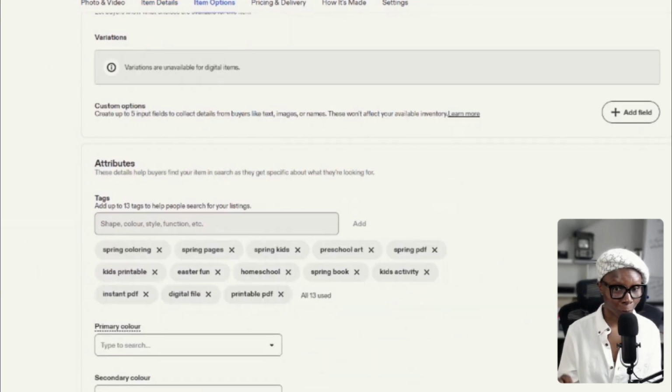You want your tags to be words or phrases that people are using to search products like this or products that are similar to yours.